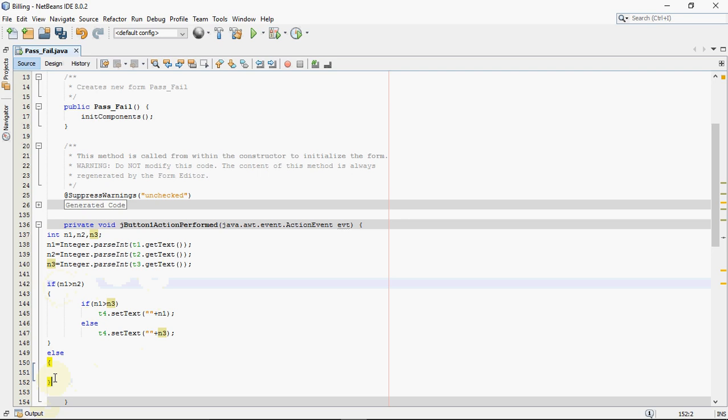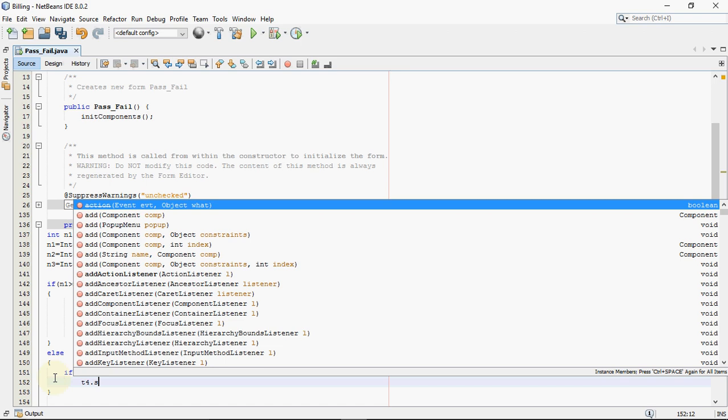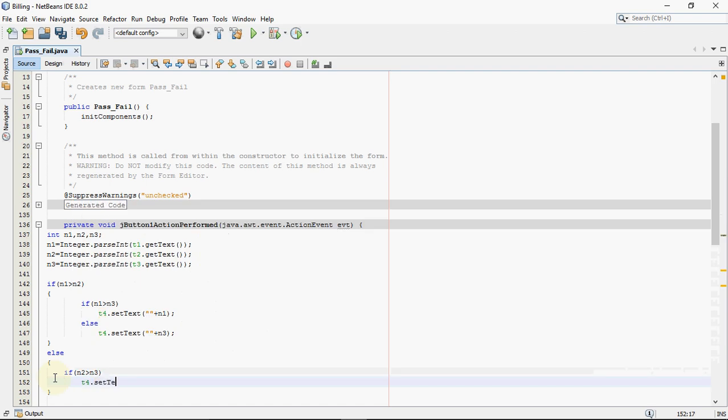Okay, now I know in the else block that n2 is greater. So I need to check if n2 is greater than n3. So if n2 is greater than n3, what I need to show is that n2 is the greatest number, because n2 is greater than n1 as well as it's greater than n3. So it becomes the greatest number.